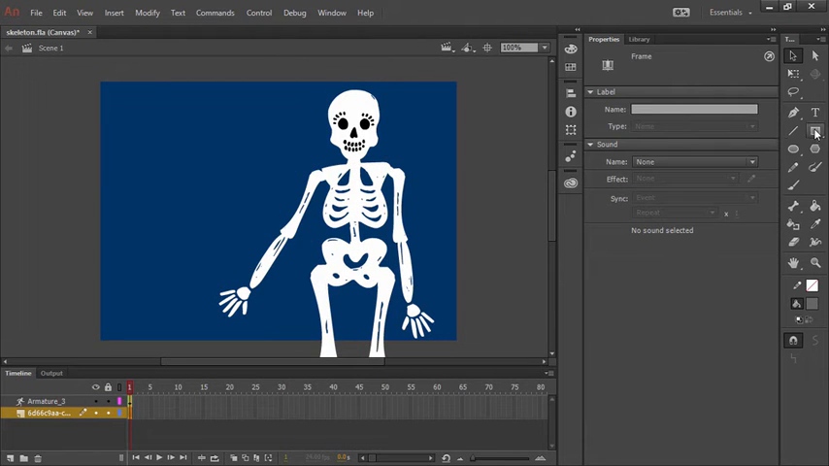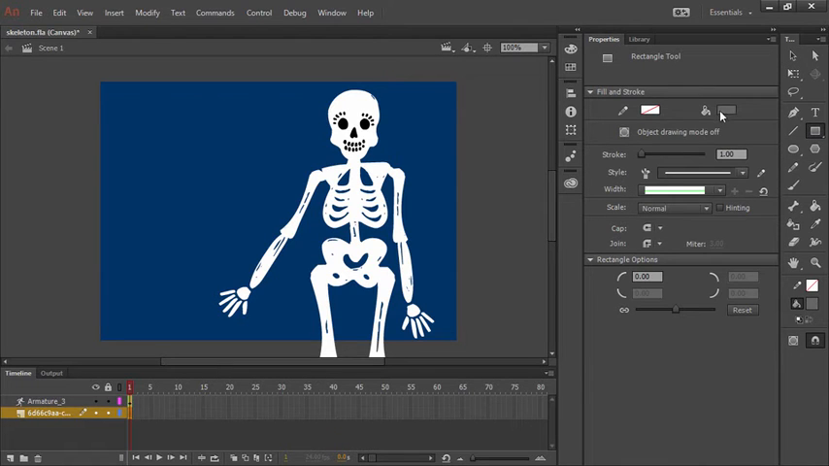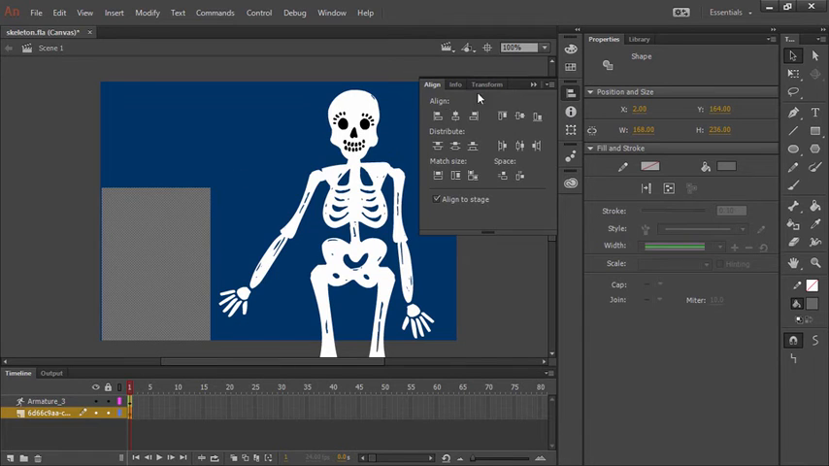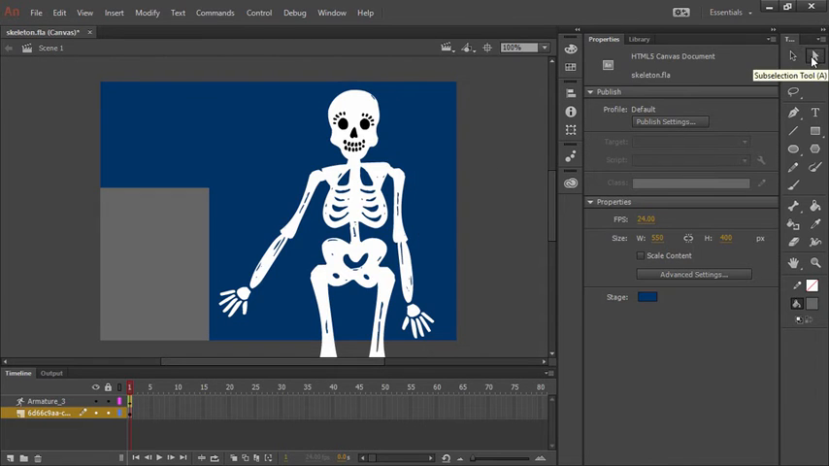Let's build something for our skeleton to lean against. I'm going to choose this gray color and use a rectangle tool to go ahead and pull out a rectangle here. Selecting that rectangle, let's actually align it to the left bottom of the stage. And then using the subselection tool, I can choose this particular point in our rectangle right here and adapt the path like this. So now that gives the skeleton a nice little incline to rest upon.